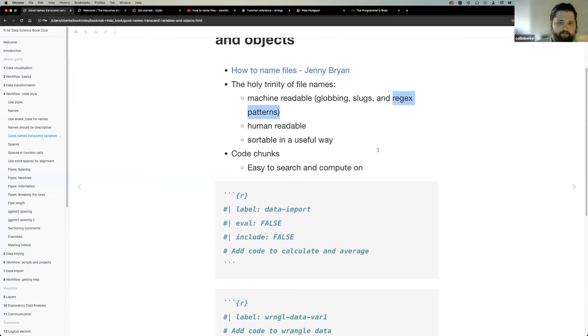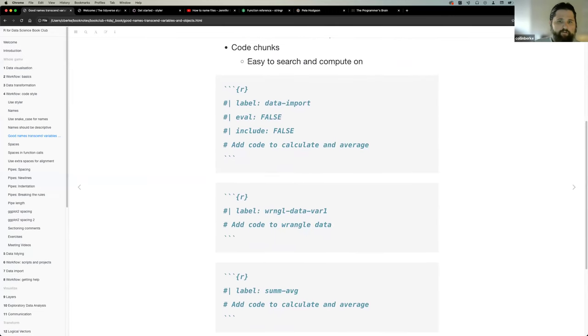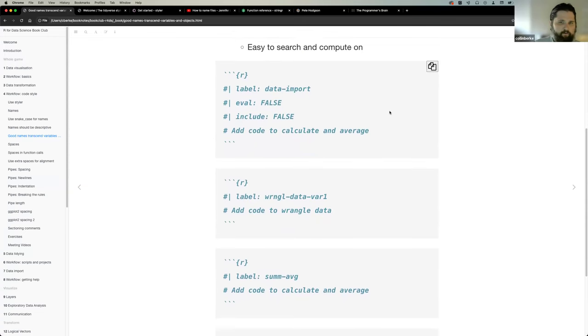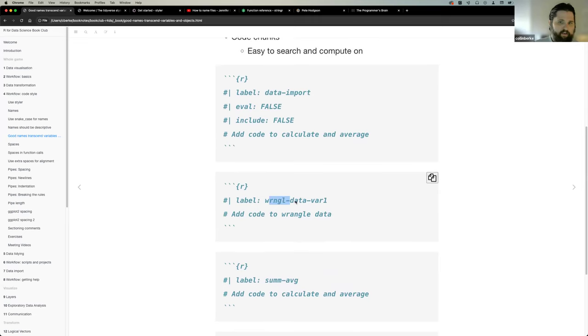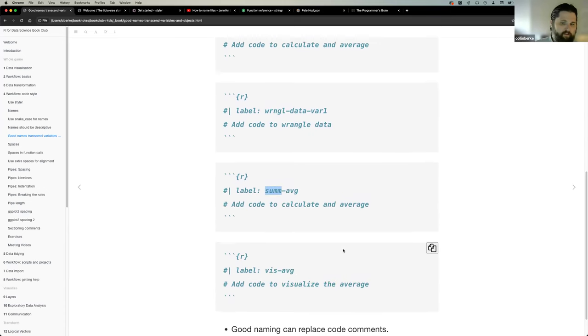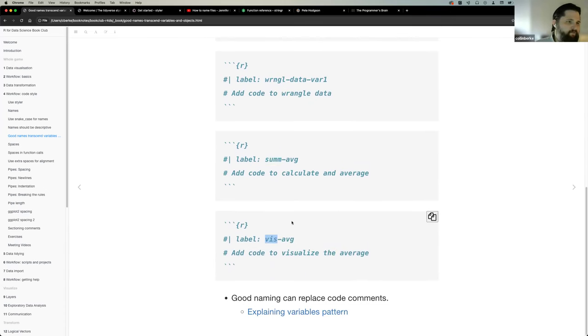The other thing is to think about your code chunks. Make your code chunks use these naming conventions to make things easier to search and compute on. Something that I really strive for in my team and something about our style is we always add a label to our code chunks, and our code chunks have these prefixes in them. I've given you a couple of examples here, like data import, wrangle, summarize, which is the group by summarize data summary, and viz. In analysis code, you're going to do the same things over again: import data, wrangle data, summarize data, analyze data, visualize data. So there should be prefixes in here to help you do this.